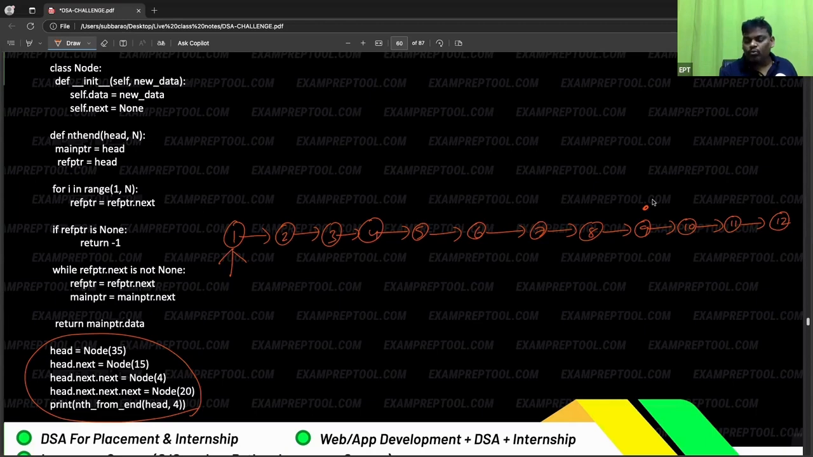According to my logic, one loop is where T1 will cross 4 nodes. One more loop is where both will continue. Now let me check it. I passed the 4 to the nth node function. Now I took 2 pointers, main pointer and reference pointer. Both are here, the main pointer is here, the reference pointer also here. Either T1, T2 or main pointer, reference pointer, whatever name you want, you can call it.